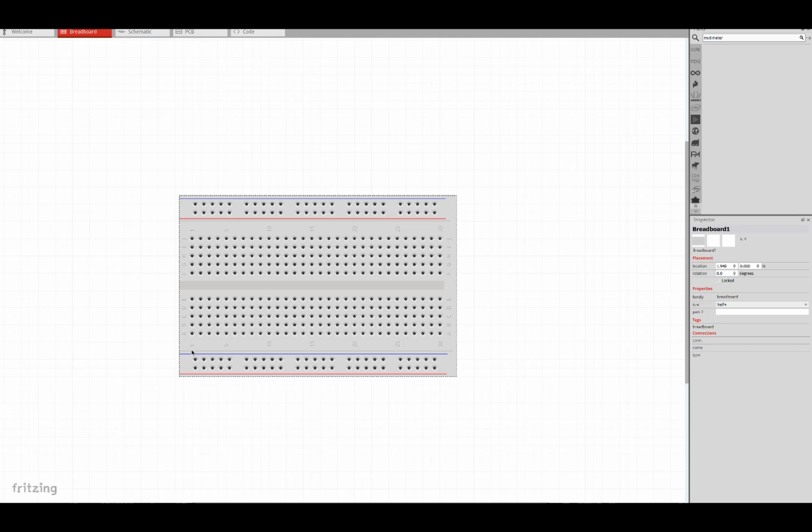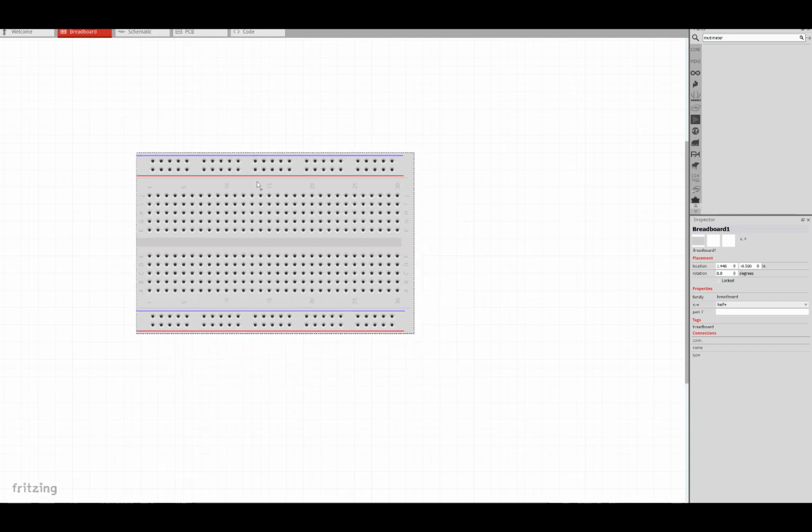Now continuing downward, you see again that we have a series of holes which are all connected together next to the blue bar, and then again another series of holes that are connected together next to the red bar. Okay, so let's try to put together a very simple circuit using Fritzing.